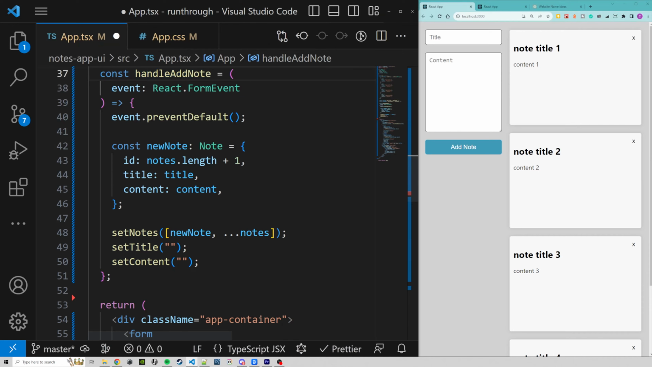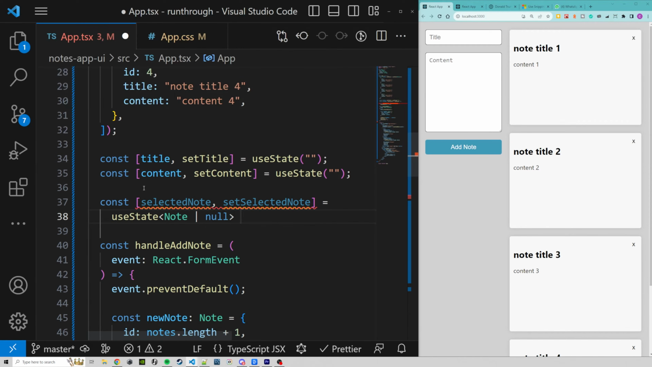Next, what we need to know is the note that the user clicks so that we're able to update the title and the content with whatever values are in that note. So to do this, we're going to store the clicked note into state. So we'll create a new state variable called selected note. And this is going to have a type of note. We say null as well because we might not have a selected note, so this means it can be empty. So in here, we will set the default to null.